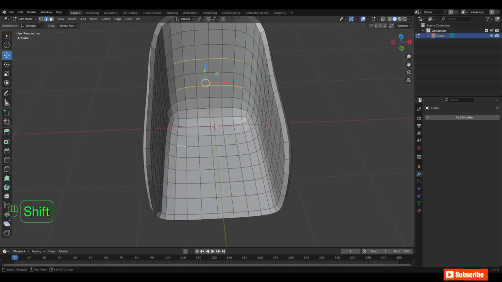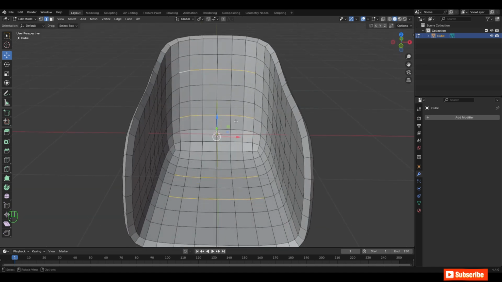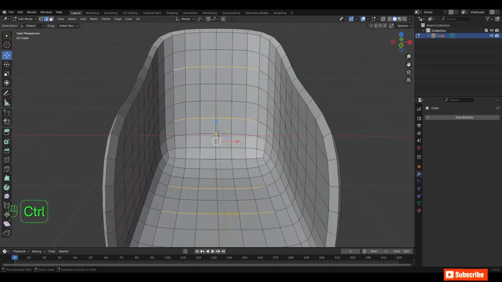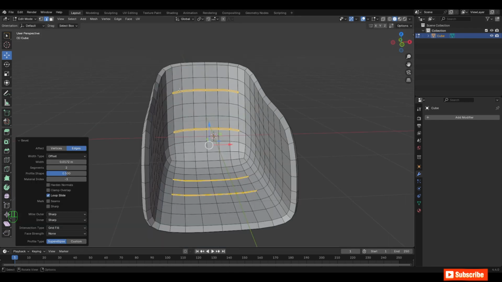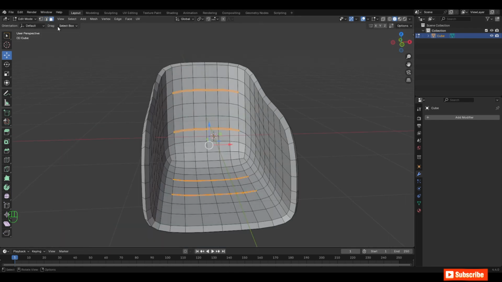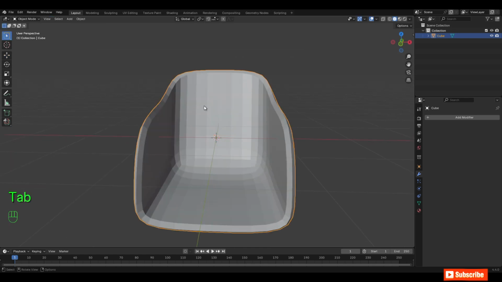Then let's select these ones as well. We're going to bevel this. Let's press Ctrl B to bevel this to 3 segments. So let's change this back to face select. Let's tab out of edit mode.